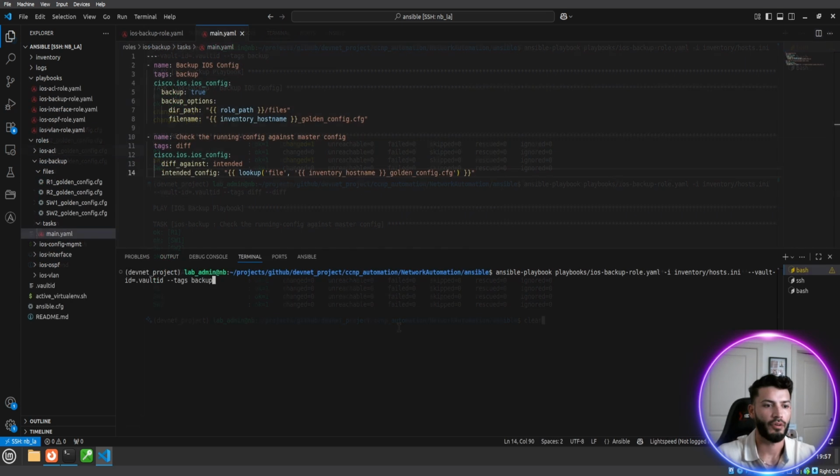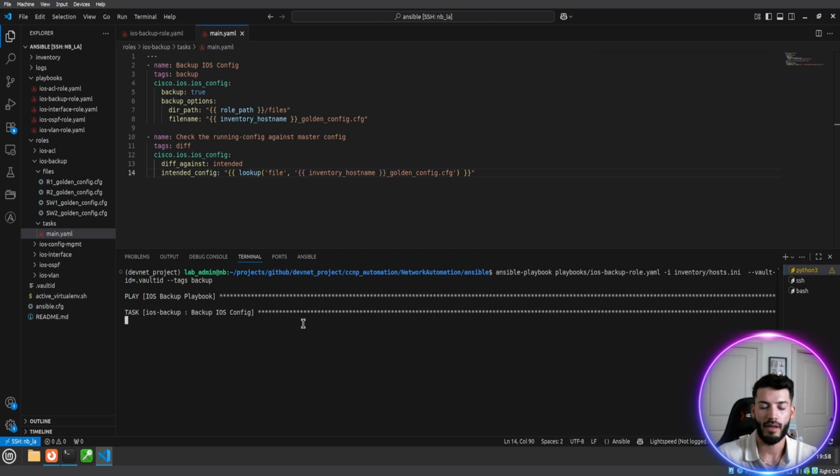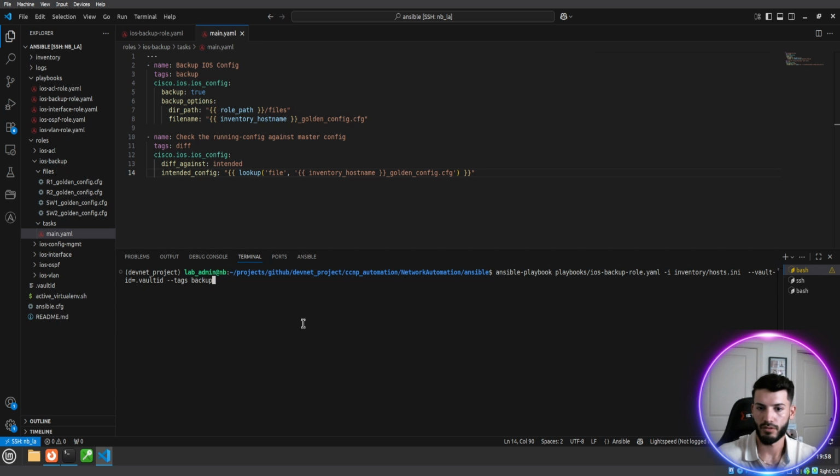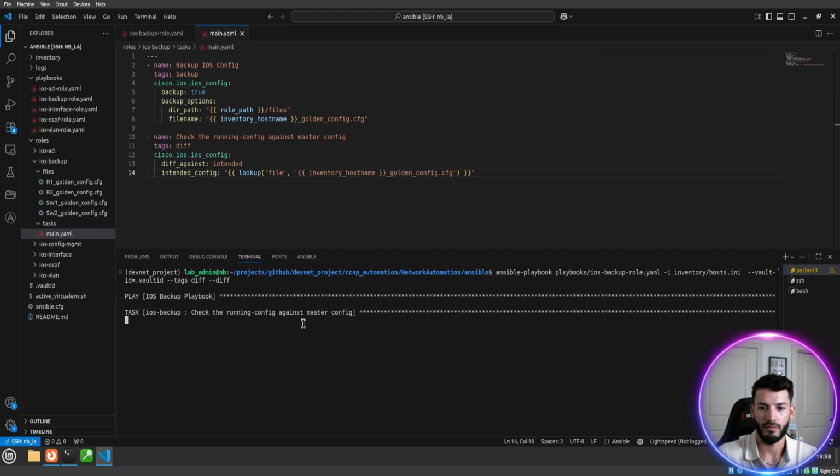Perfect. Okay, now we're gonna go over a real world scenario of why this is important. So to start off, I'm going to kick off a clean backup. So the backup should be exactly how we want it. This is our golden config now. So whatever is in the config, we're gonna keep it, and we do a differential.